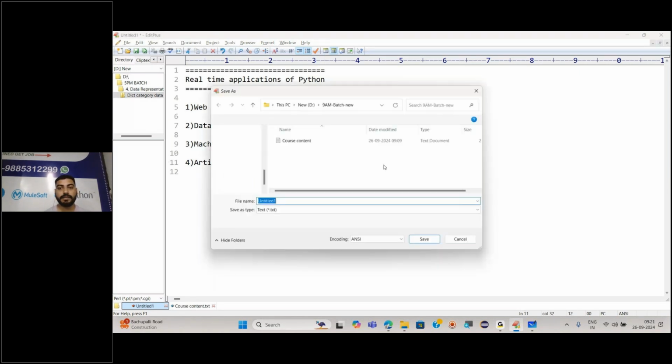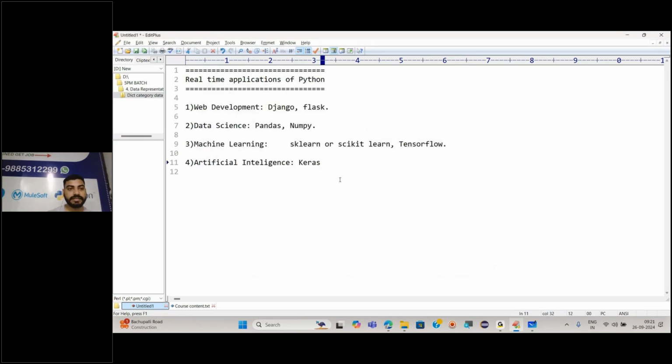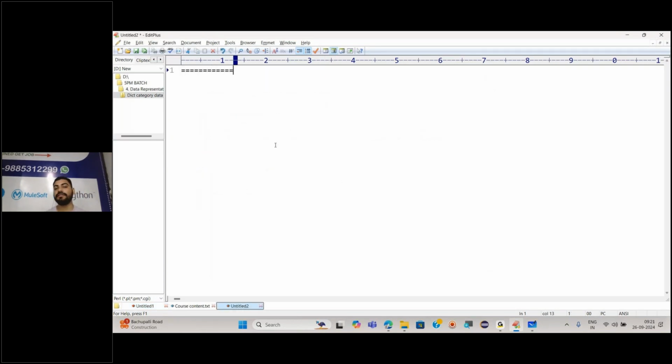Okay. Let's go for the next thing, that is the history of Python. Before knowing any language, we should know about the history of how it has evolved over the years and who has created it, when it came into the picture, and when they started implementing this particular thing. So I will go for the history of Python.